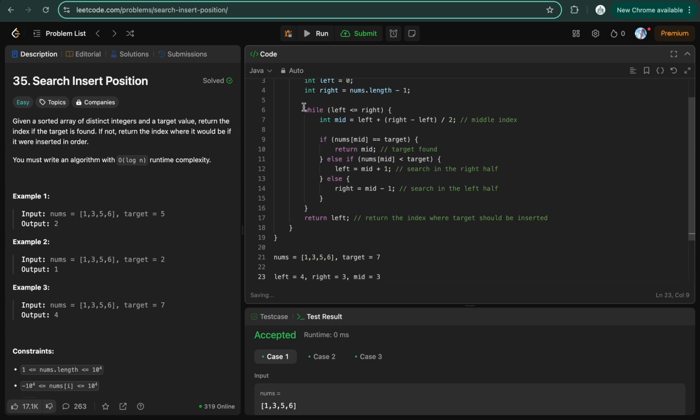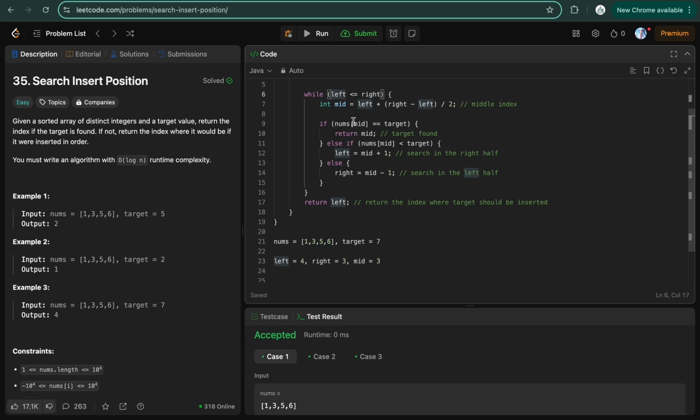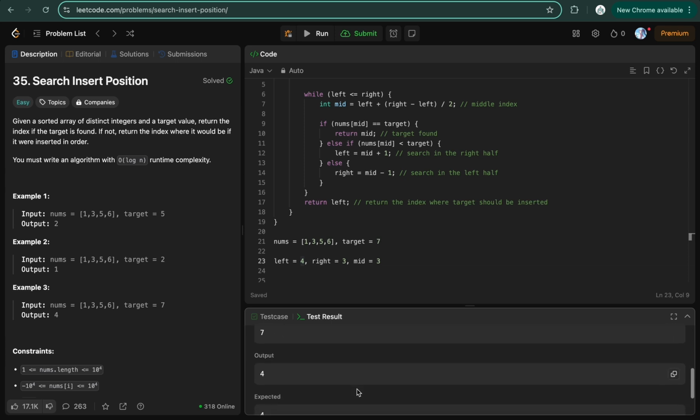Now the while condition is false, because left is greater than right, which is 4 is greater than 3. So this is false, and all we got to do is return left, which is return 4. So in case 3, return 4.